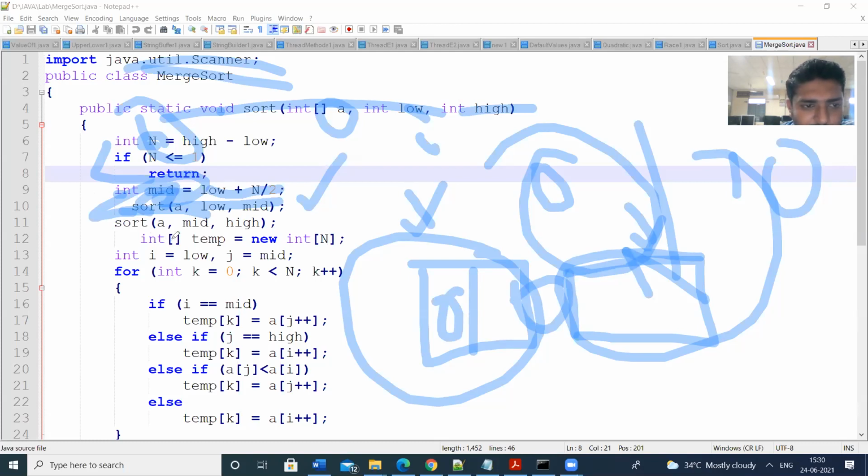Next I am defining a temporary array temp, whose size is n. Here I am defining the low value as i, the mid value as j, and defining the k value. This loop will be repeated up to the array size.